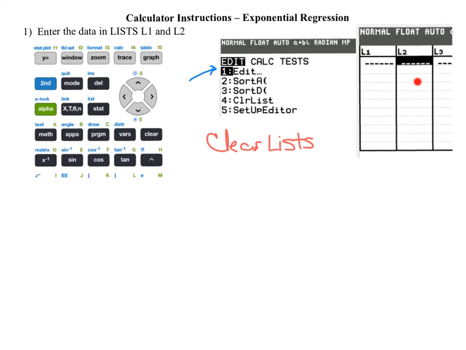Same thing with list number 2. Arrow all the way up to the top of list 2, so this part is highlighted up here. And then go to your graphing calculator and press clear, and then press enter.